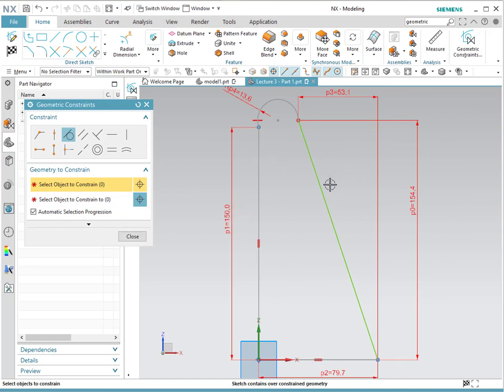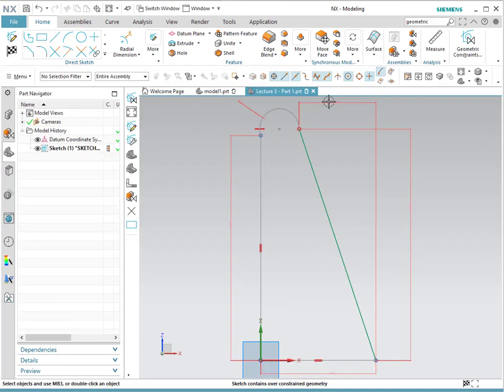So we're going to remove some of the dimensions in order to see if the over constrained part is removed. We're going to try removing this dimension, and notice that in this case it becomes fully constrained. How do we know that it's fully constrained? We see it over here at the bottom indicating that it's fully constrained, and also if you try to drag at any point, you will not see any change in the shape or geometry of your sketch.